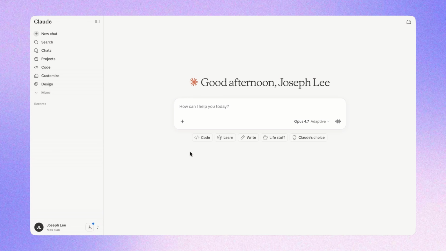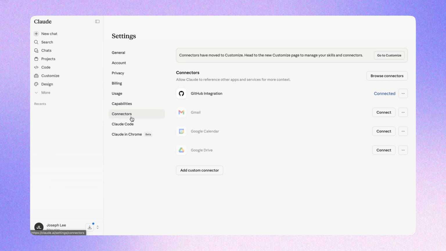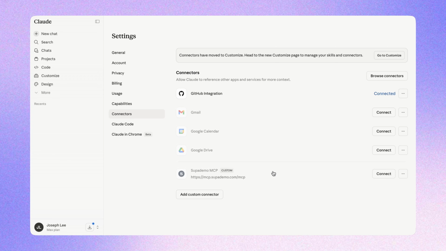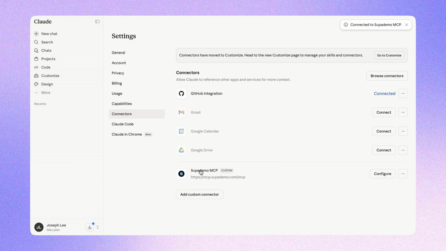Now, let's walk through how to set this up. In this example, we'll set up the MCP in Claude on the web. So here's the setup. First, open up Claude and log into your account. Click on your profile icon on the bottom left, and then you want to go to Settings and click Connectors. Click Add Custom Connector, and for the name, let's enter Supademo MCP and the URL here for the input. Once that's added, you'll need to authenticate into your Supademo workspace. And once that's connected, you can open a new chat on Claude and you're ready to start prompting.